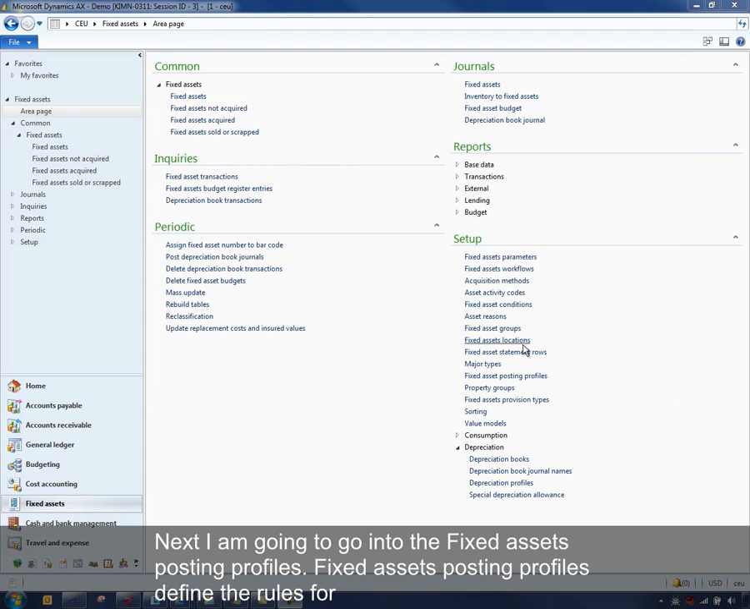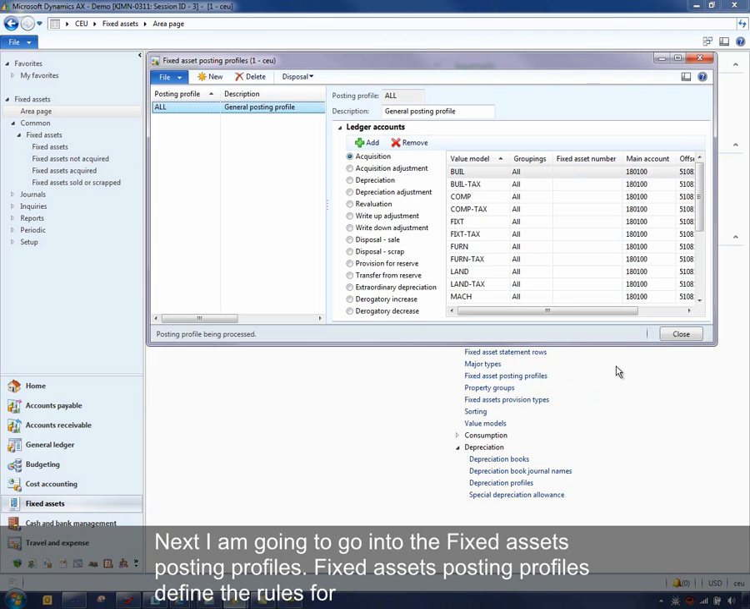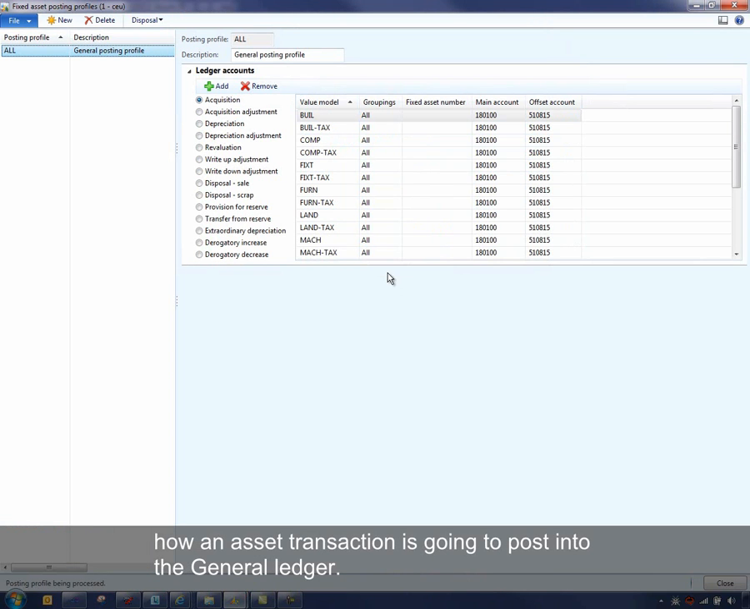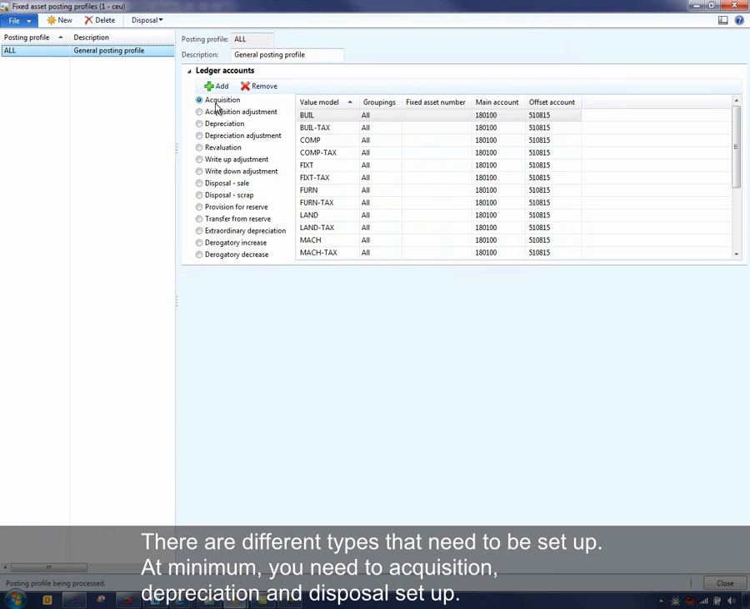Next, I'm going to go into the fixed asset posting profiles. Fixed asset posting profiles define the rules for how an asset or a transaction is going to post into the general ledger. There are different types that need to be set up, and obviously at minimum you need to have your acquisition, your depreciation, and your disposal set up.